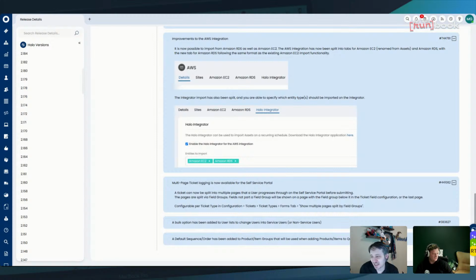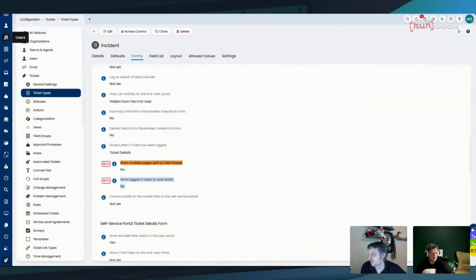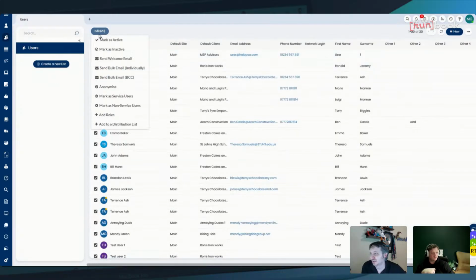The bulk option has been added to users lists to change users into service users. This is really cool. This is in just the list of users on customers' users. It confused me as to what they meant by users. We can go to lists here, and just edit and say mark as service or mark as non-service. That's an interesting thing. Cool.